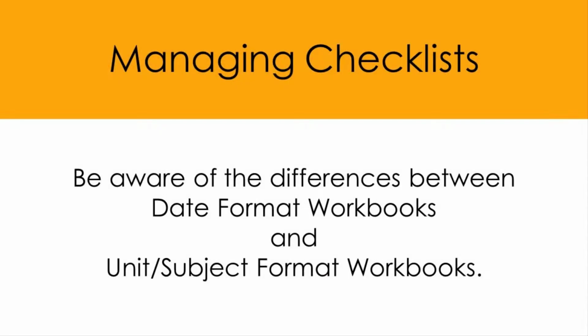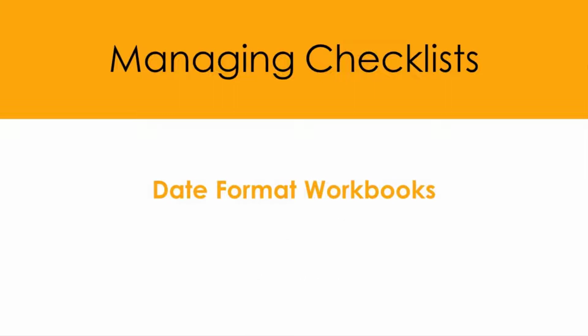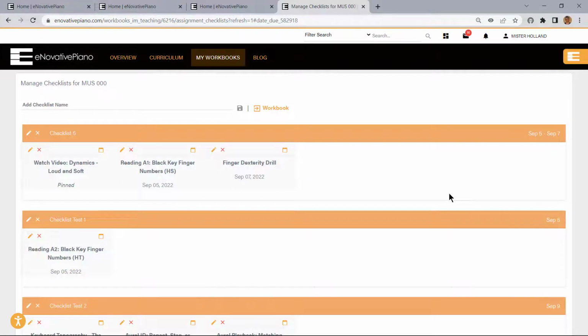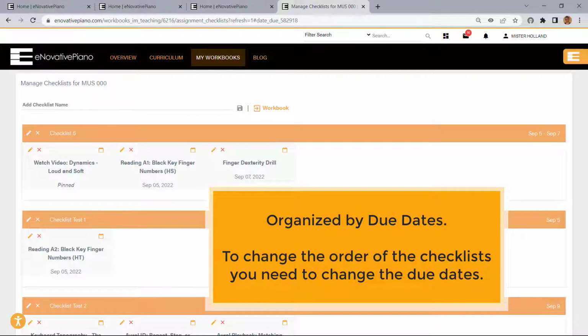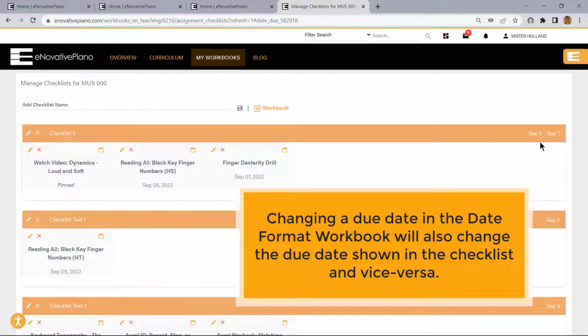Be aware of the difference in how checklists work in date format and unit subject or eNovativePiano format workbooks. Checklists in a date format workbook will, by default, be organized by due date. To change the order of a checklist, you would have to change the due dates themselves. Changing an assignment's due date in a date format workbook will also change the date shown in the checklist and vice versa.